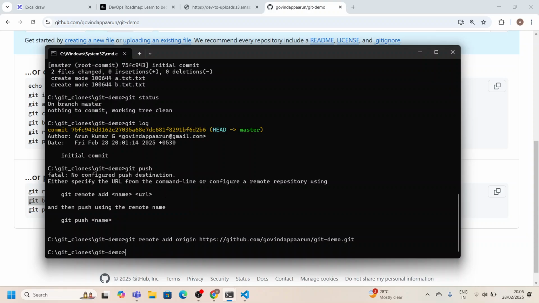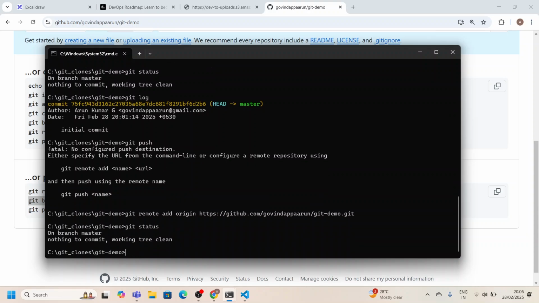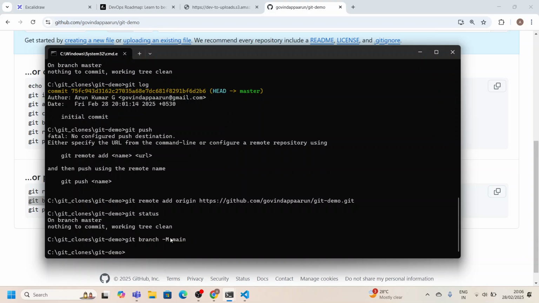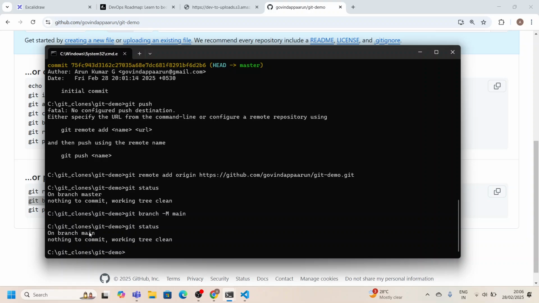I'll show you again, git status. It says you are on the master branch. Now I'll say git branch minus M, modify the name to main. Now you say git status, it says you are on branch main. Earlier you were on master, now it's main.